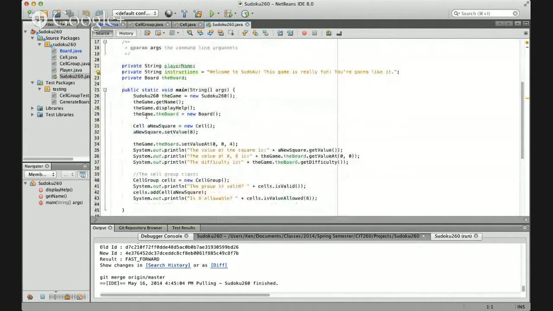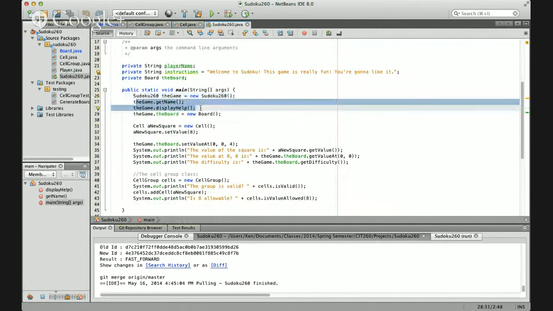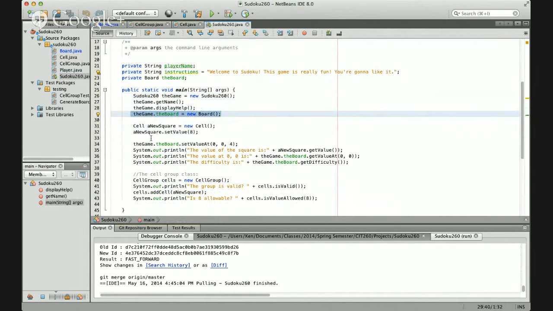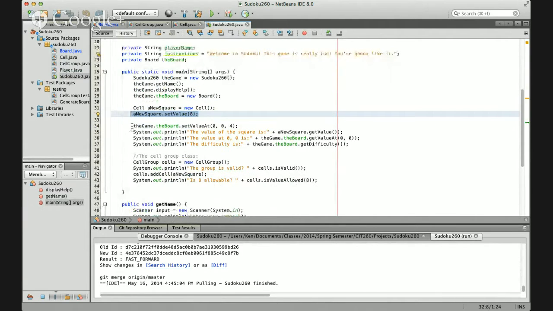Here's our main function. We create a new game, which calls getName and displayHelp, which I'll talk about in just a minute. And then we generate a new board. We create a new square, and we set its value to 8. That was our test to make sure that the cell class was working correctly.